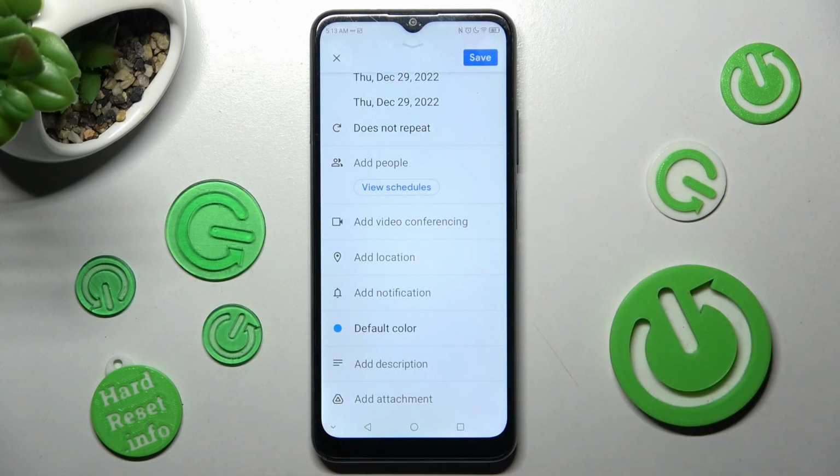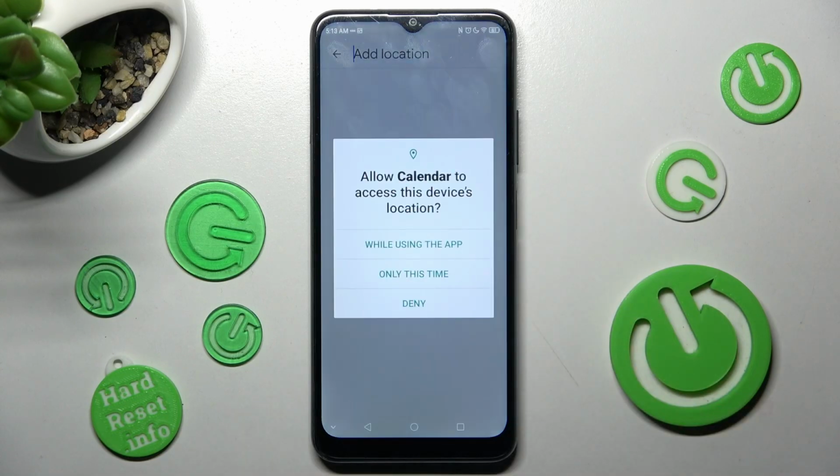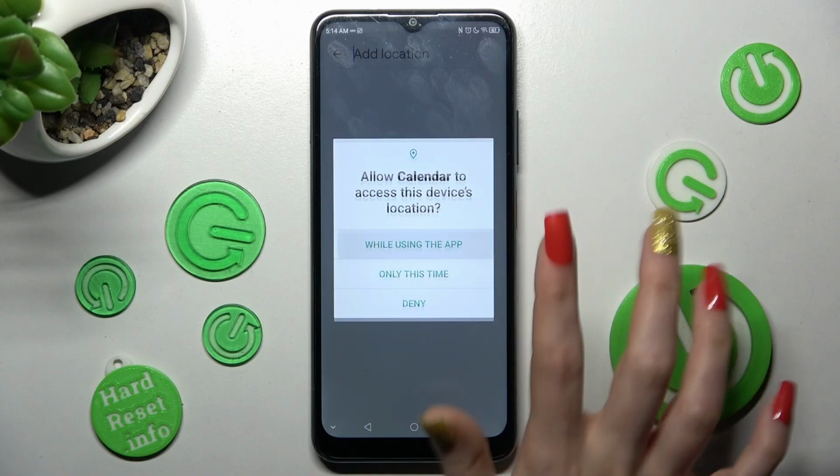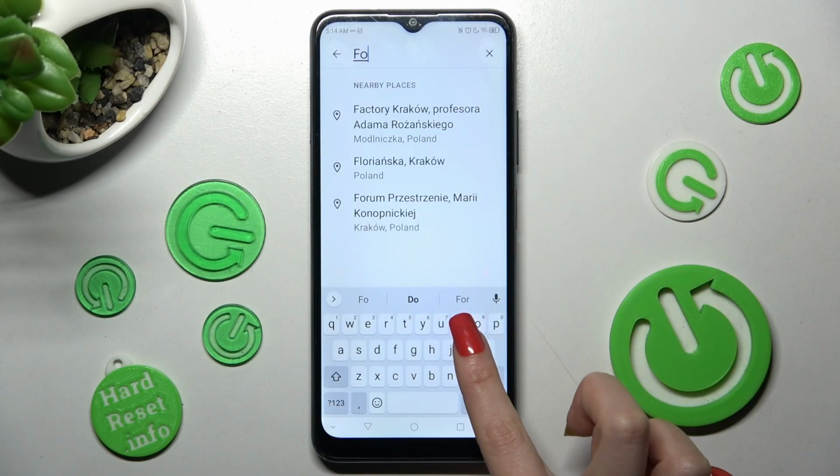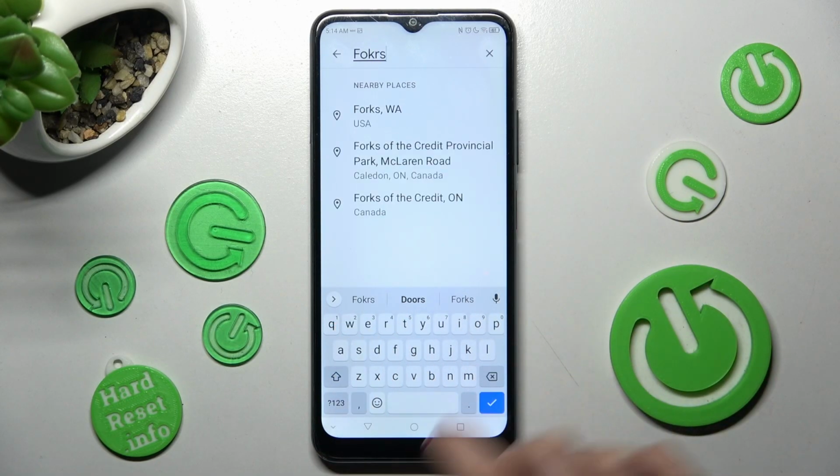Then scroll down, add people, videos, and even choose Add Location. Then select while using the app or only this time, type in an address of your event and click on the correct one.